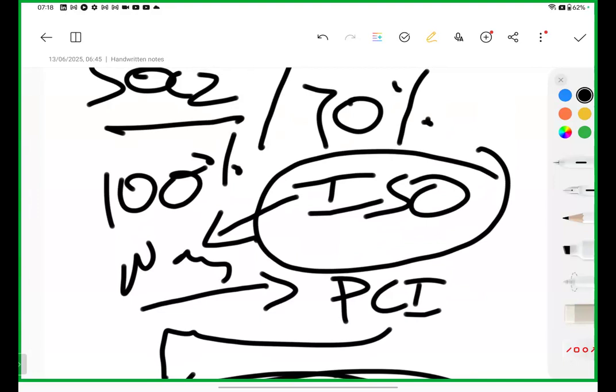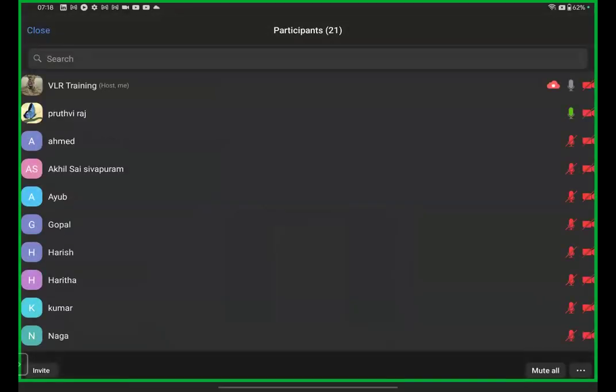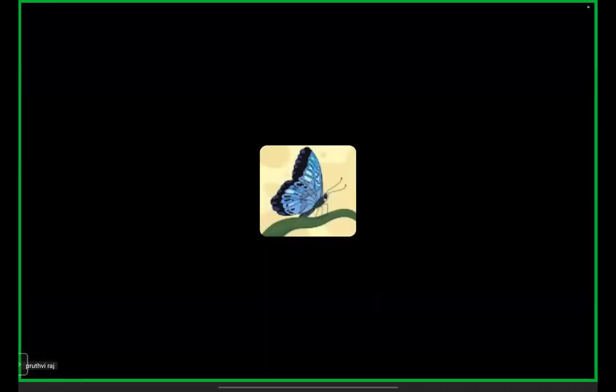Any doubts? Yeah, Karthik, as you said, I recently came across the ISO and PCI DSS compliances on PhonePe. So my question is, if the organization is already implementing ISO, then why are they again going with PCI DSS?